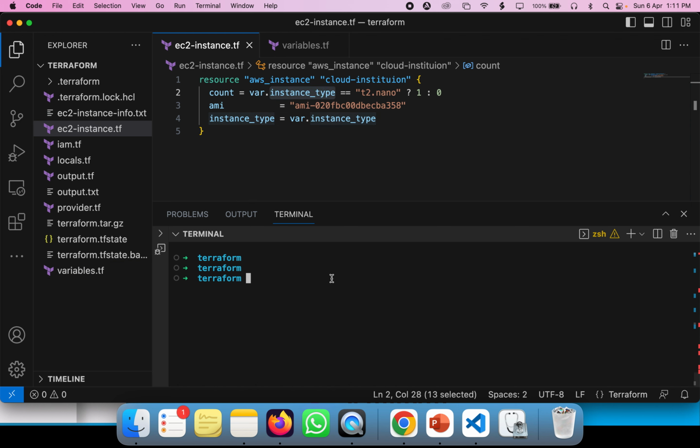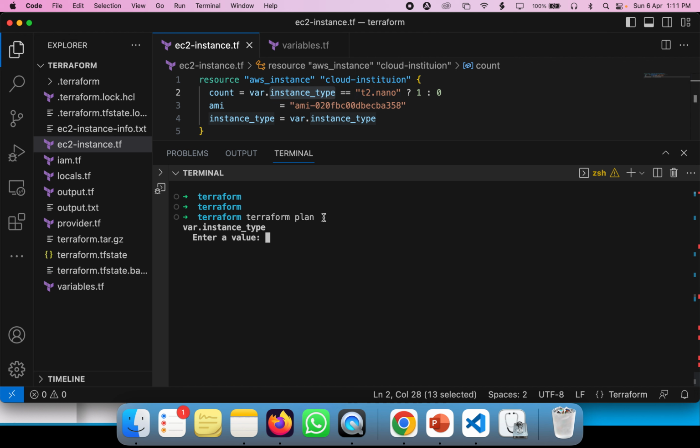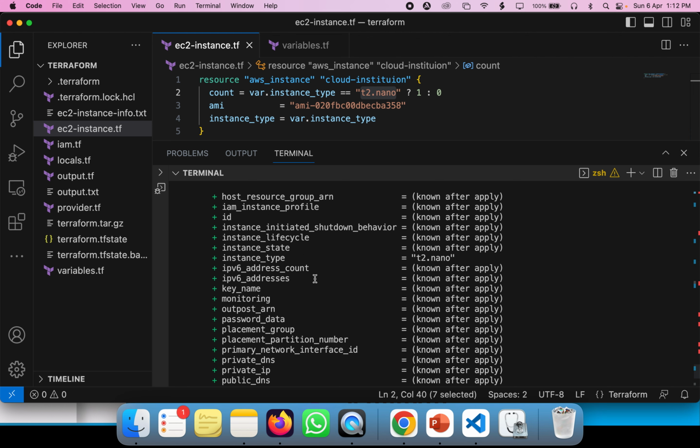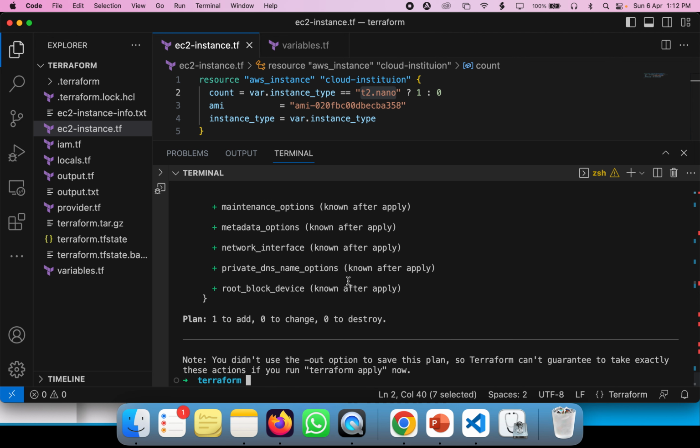Now I'm going to do Terraform plan on this one. So now you can see here, the instance type should be t2.nano. So what I'm going to do is give the instance type as t2.nano. I'm typing this one, and it's going to give me the output. Now everything is well and good, right?